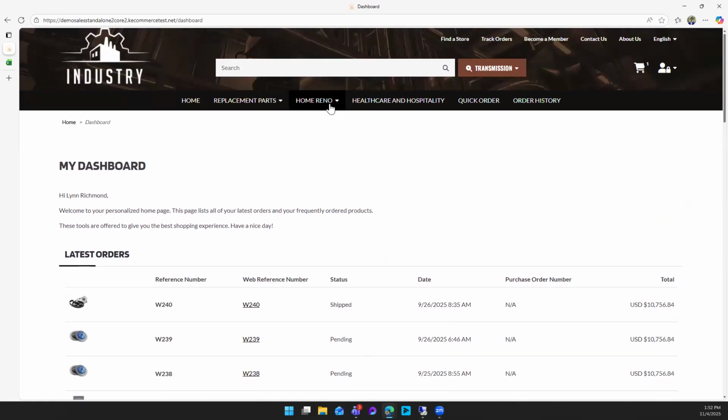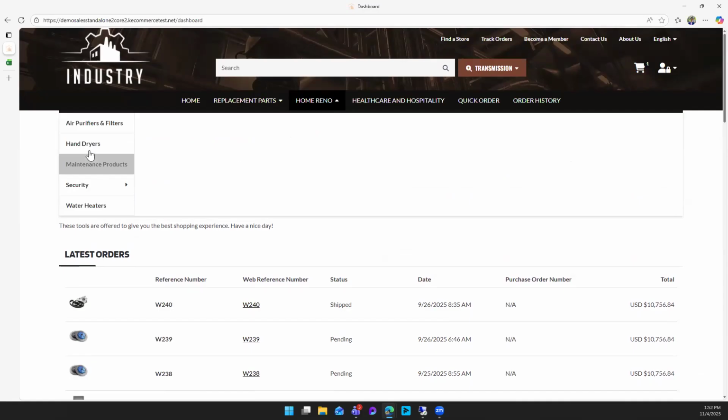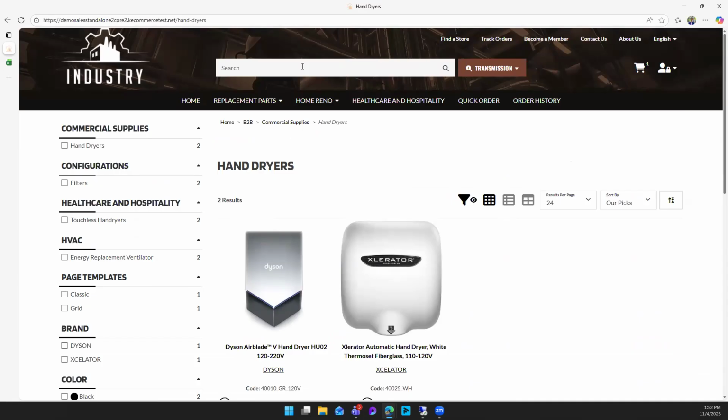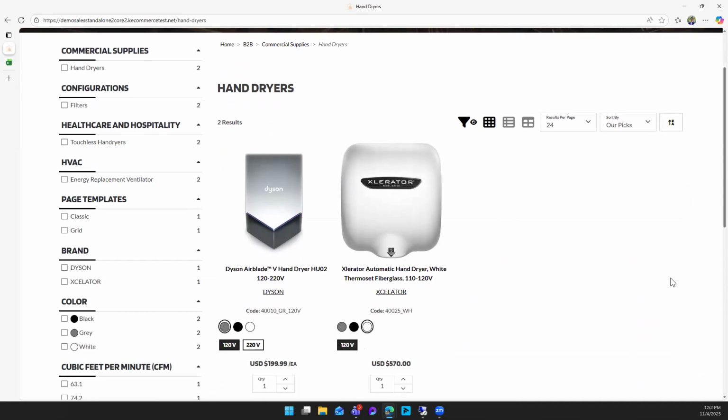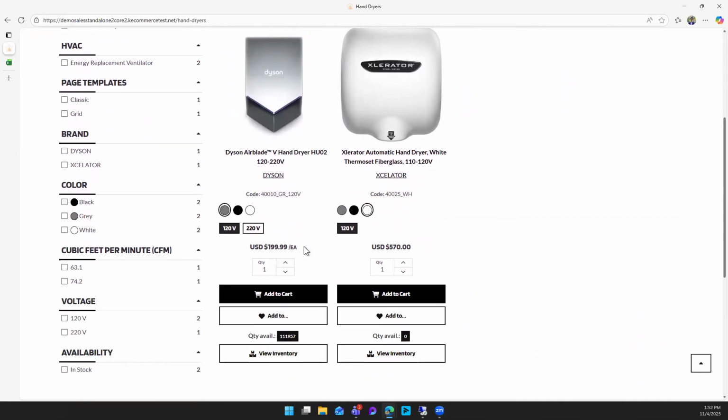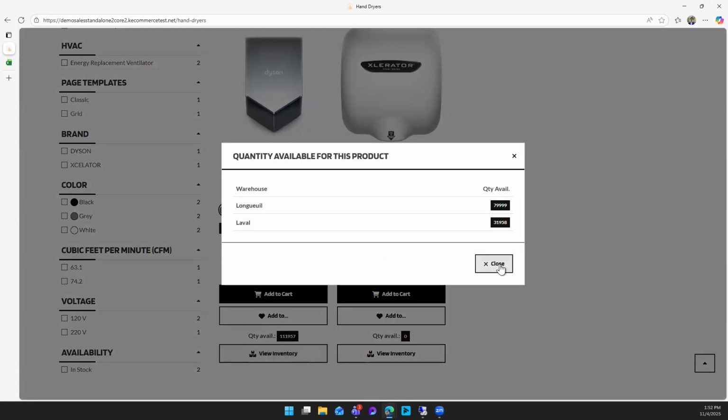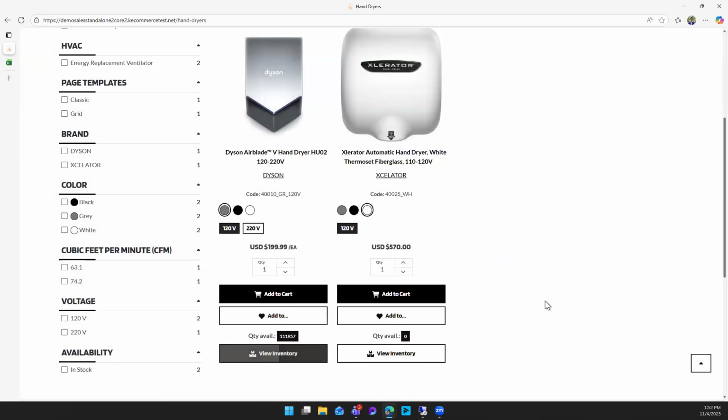Now, if I'm the type of buyer who wants to buy something new, it's very easy. I just browse through those different categories, or I do a search for pretty much anything within the system, and we see the results once again. But you'll notice that now that I am logged in, we have my price, we have my ability to add the items to the shopping cart, and even view inventory on a per inventory or per warehouse basis. So very quick and easy to find what I'm looking for.